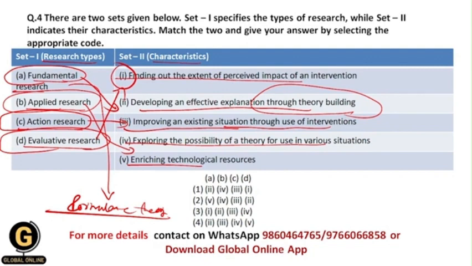And enriching technological resources, this thing basically does not occur in any kind of research type, and whenever we want to enrich the technological resources, this is basically, you can say, whenever we collect any data for a research, so this thing will come under that.